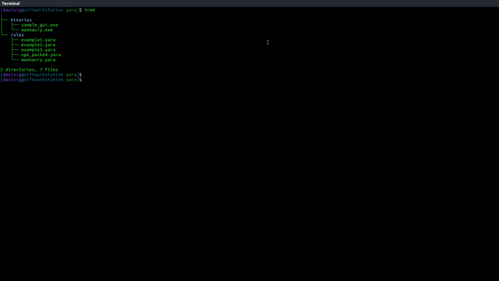You'll notice that I have a couple of directories here, one of which is called binaries, which contains some files that we'll be using for our demo, and one called rules, which contains those same five YARA rules that we looked at in the previous section. We're actually going to be using the bottom two in the demo. Those would be upx_pact.yara and wannacry.yara.